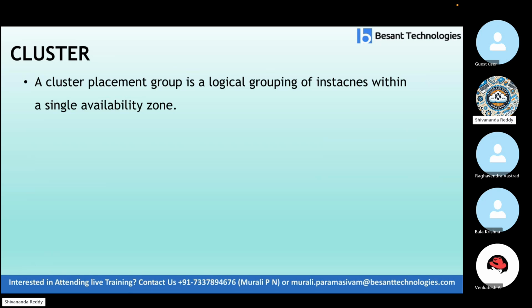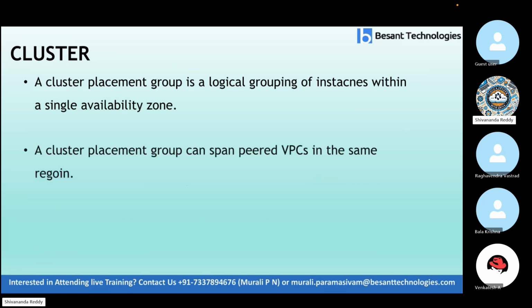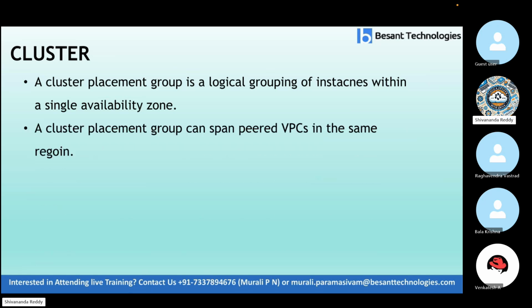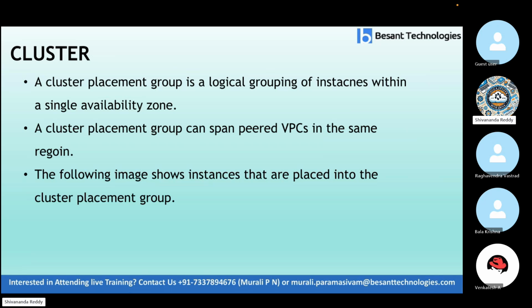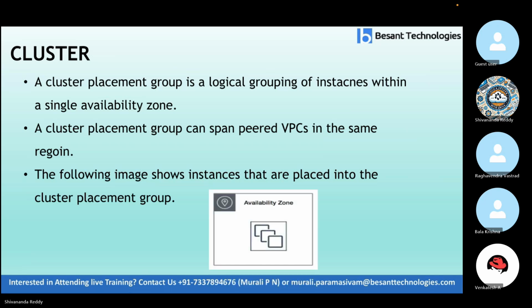Cluster placement group. A cluster placement group is a logical grouping of instances within a single availability zone, only one availability zone. A cluster placement group can span peered VPCs within the same region, and the following image shows the instances that are placed into the cluster placement group. So remember, guys, in one availability zone, multiple servers will be kept.